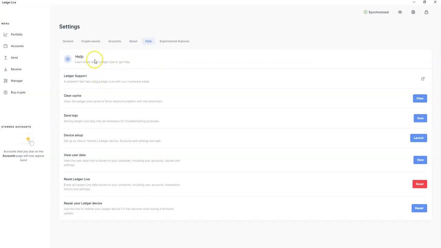If I needed help, I can go here to the Ledger support, and it looks like that would take me out. You can use it with your hardware wallet. You can clear your cache, save logs. You have your device set up. We can launch that, repair your Ledger device. So if anything should happen to it, you can always come here. So it's a lot of great help tools back here that we can use.